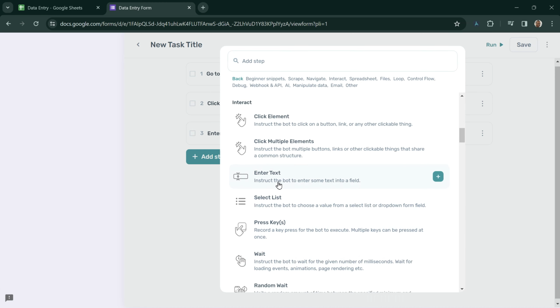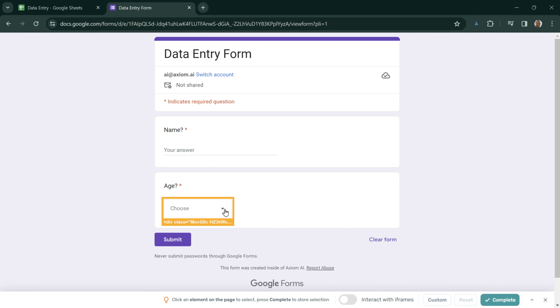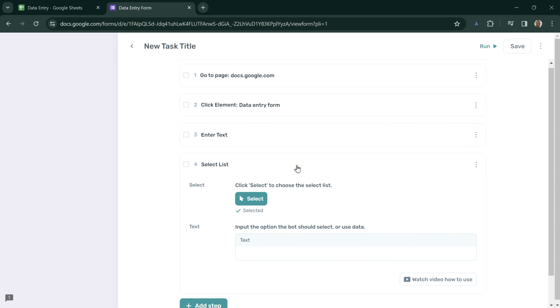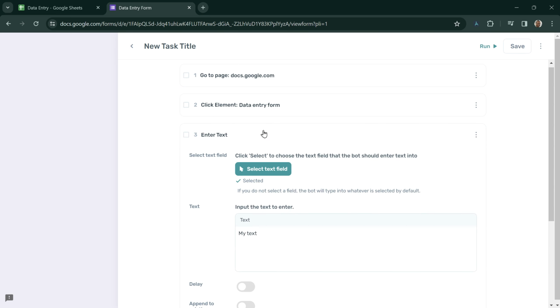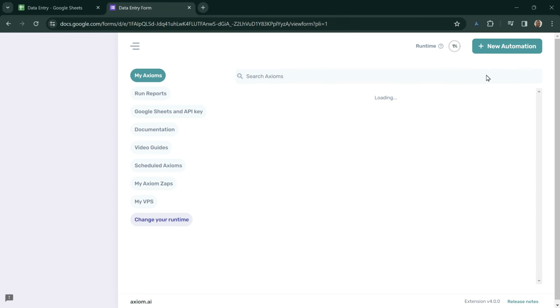So some of these include a select list operation, for example. So I can use this to select this option from the select list. This works fine if you want to use the same data each time, but if you want to enter data from a data source, we're going to need to do something a little bit different. Let me show you how.